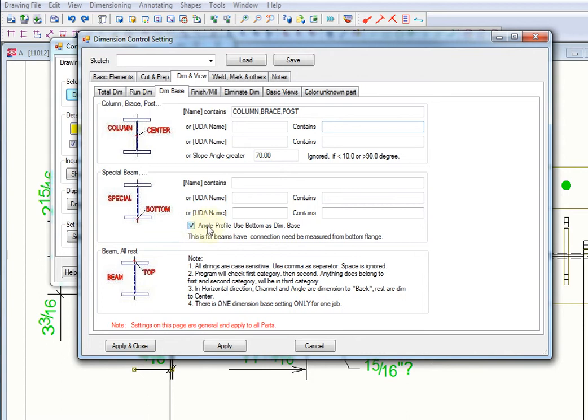And this check is for the angle. If it's an angle profile, usually we need to dimension to the back and the bottom. So this is the corner of the base. So check this one on. It works in most cases.